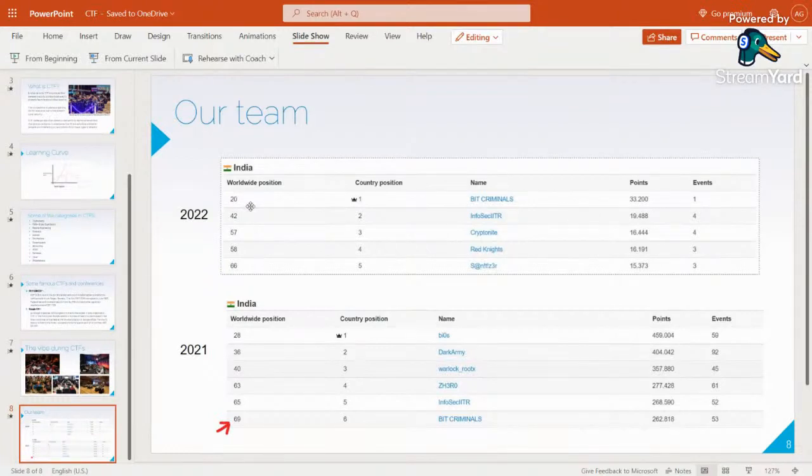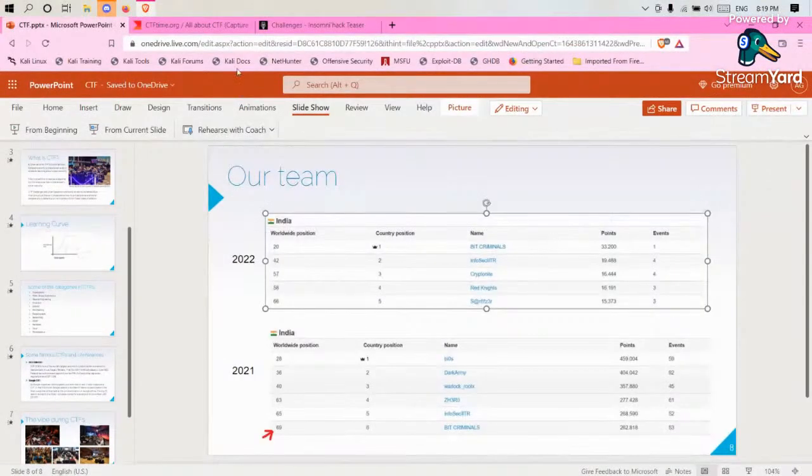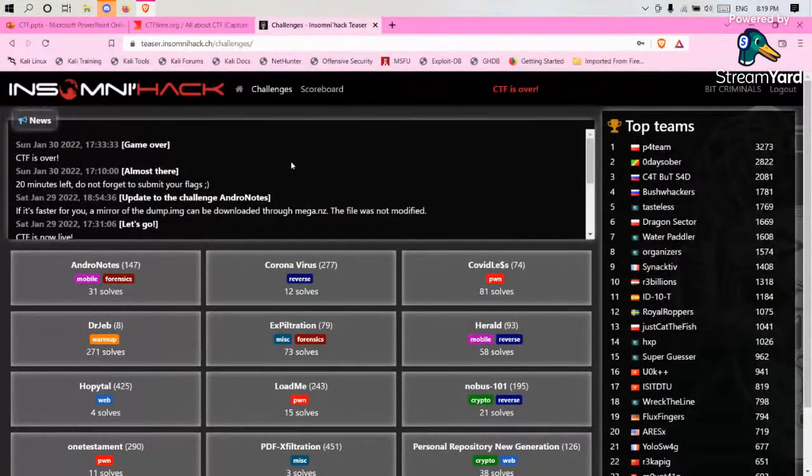So now let's see how a CTF platform looks. As you can see here, this is the CTF platform of Insomni'hack, organized by SCRT Switzerland. Now the CTF is over, but here you can see the challenges that were given in the CTF. Also, you can see the teams that topped the chart in the CTF.